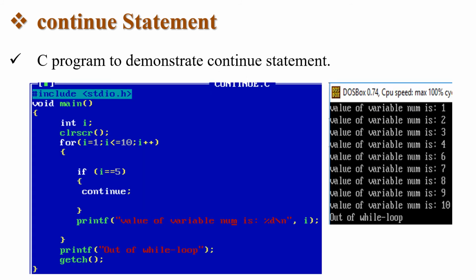Here is a C program to demonstrate the continue statement. Here also I am taking i equal to 1, and the loop will terminate when i is less than or equal to 10. If it is 11, the loop will be terminated. Initially i equals 1, the condition is false, so continue is not encountered, and this will be executed. The value of variable num is %d of i, that's why 1 will be printed, then 2, then 3, 4.